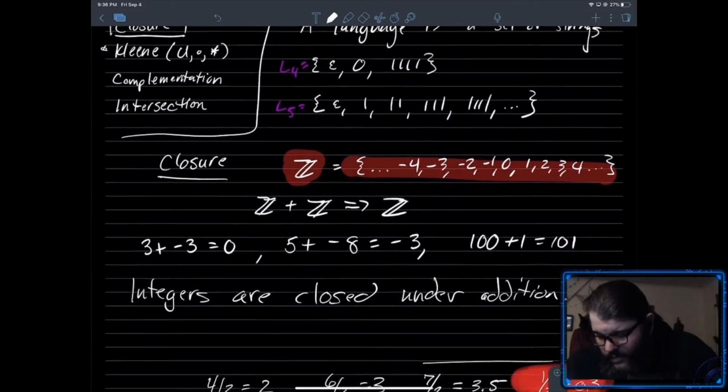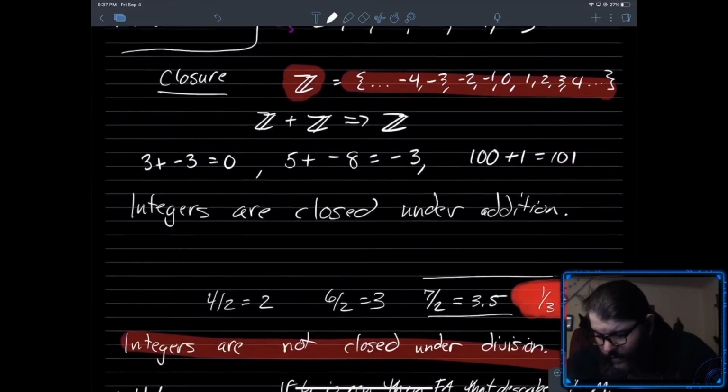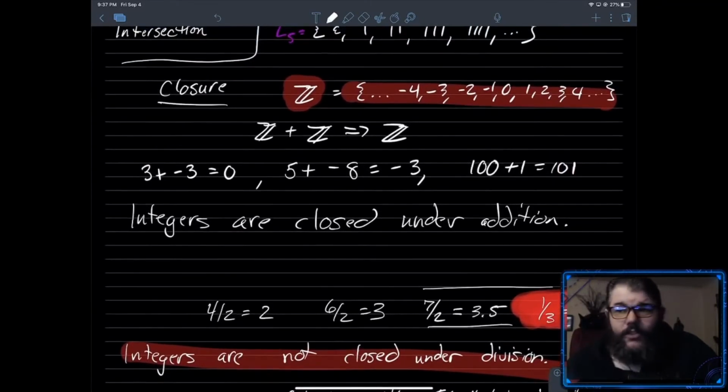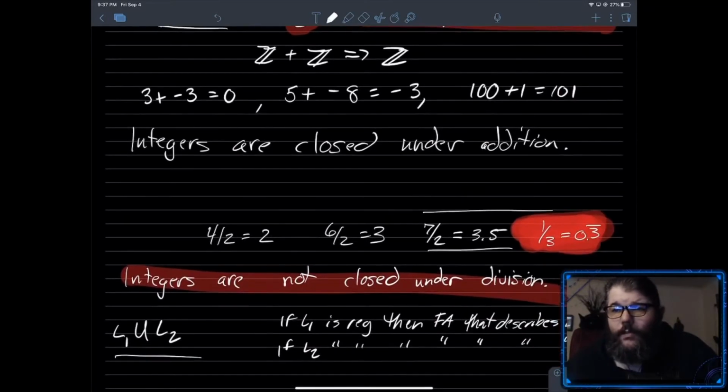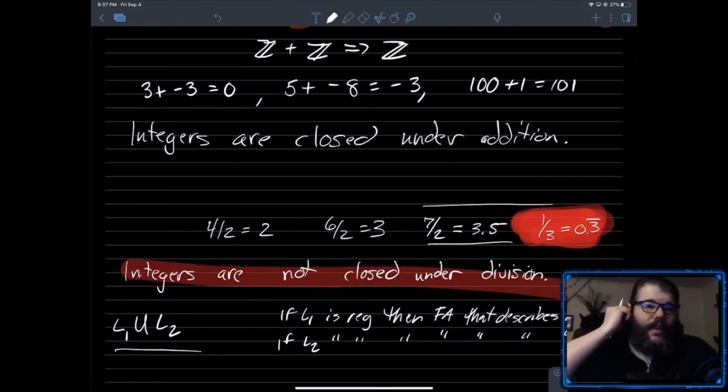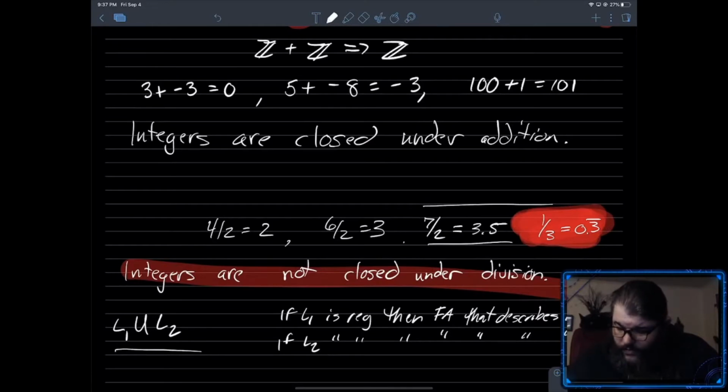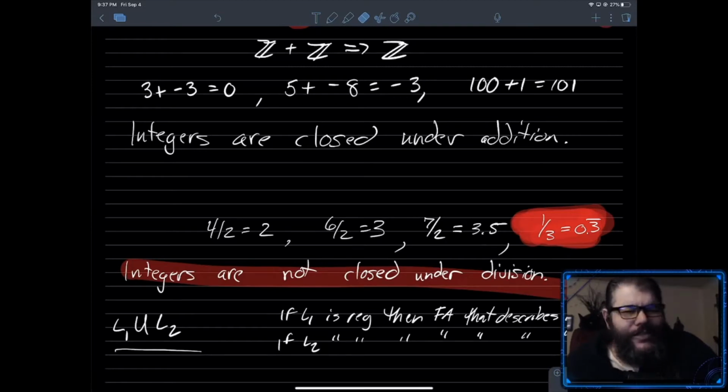Now, the reason integers are often used here is because they are not closed under division. Let me scroll up here. You can see here that I've listed 3 or 4 examples of division with integers. I'm not talking about ints in C++ because those might actually be closed under division. I'm talking about normal arithmetic. 4 divided by 2 is 2. 6 divided by 2 is 3. 7 divided by 2 is 3.5. 1 divided by 3 is 0.3 repeating.